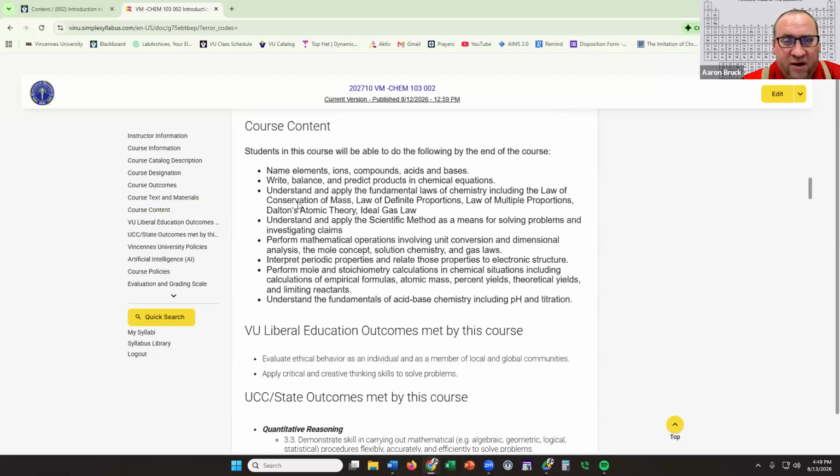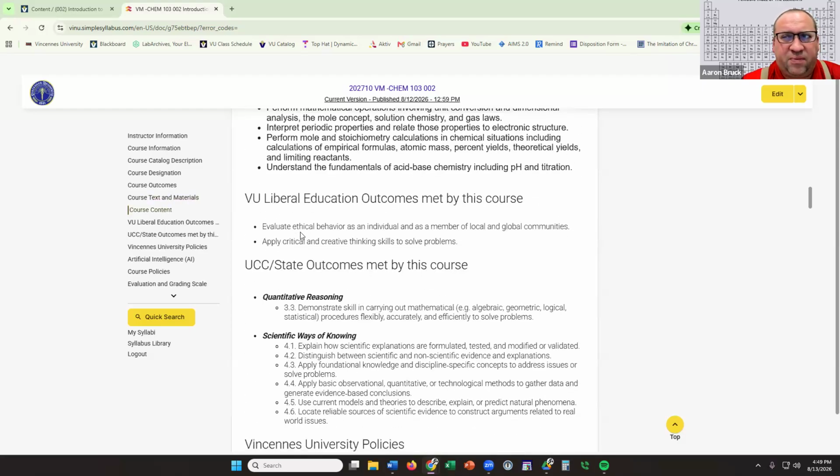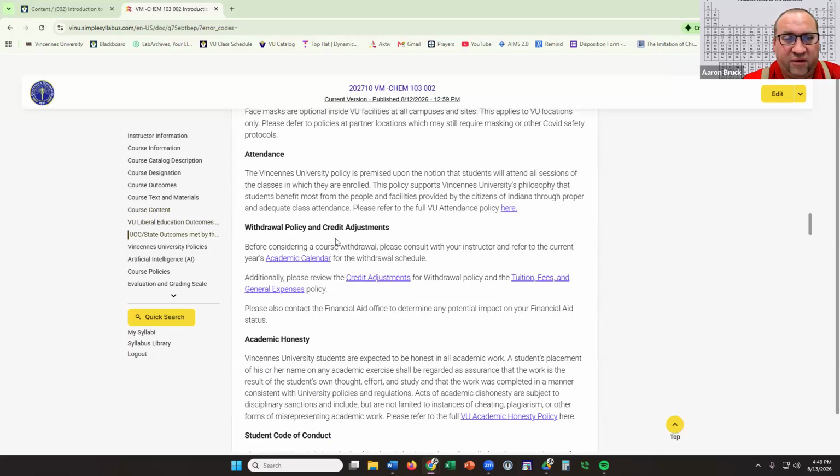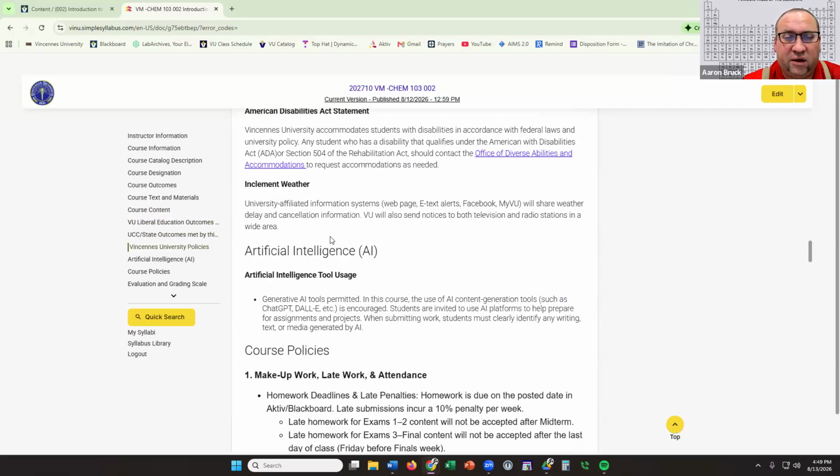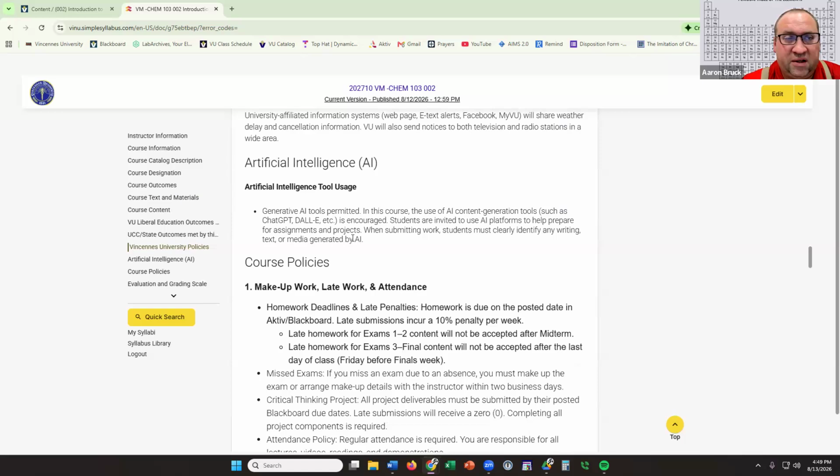Kind of scrolling through the rest of this, I expect that you can read this on your own, so I'm not going to go through every single line and piece by piece here. Some things I will talk about though. For example, AI. AI has been a hot button issue. It's always going to be a hot button issue, at least in this current phase of education. Here's where I stand on AI. You can use it.